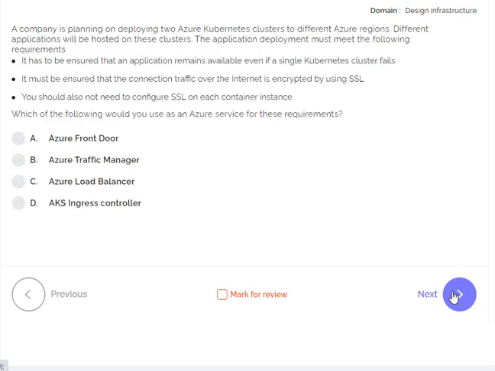A company is planning on deploying two Azure Kubernetes clusters to different Azure regions. Different applications will be hosted on these clusters. The application deployment must meet the following requirements. It has to be ensured that an application remains available if a single Kubernetes cluster fails. It must be ensured that the connection traffic over the internet is encrypted by using SSL. It should also not need SSL to be configured on each container instance. Which of the following would you use as an Azure service for this requirement? Please pause this video, read this question correctly, and then choose the correct answer.